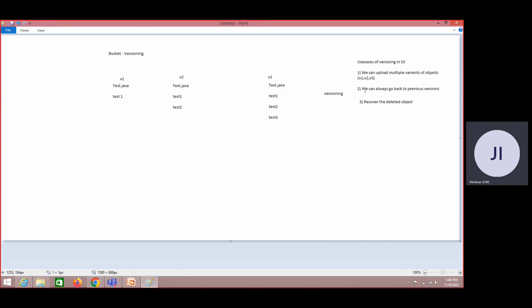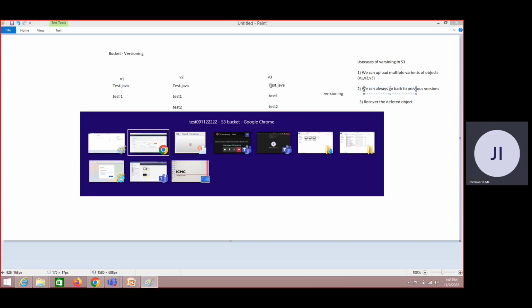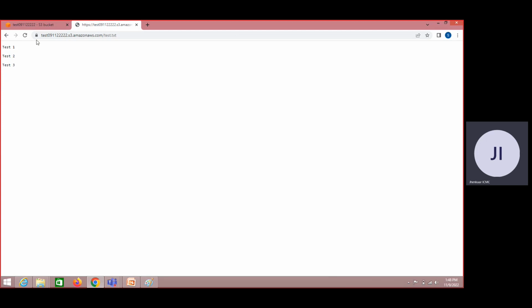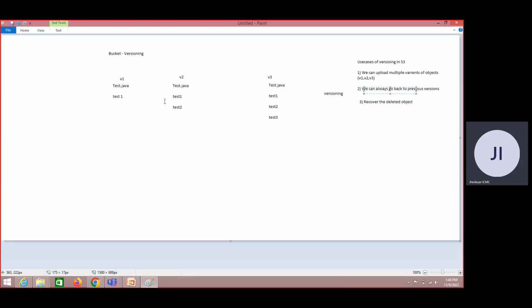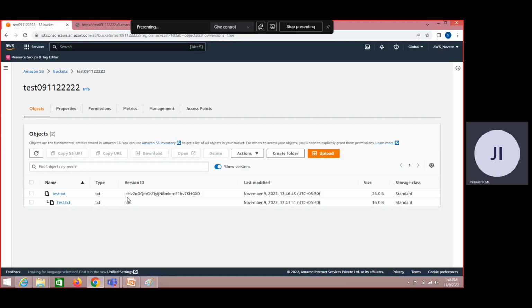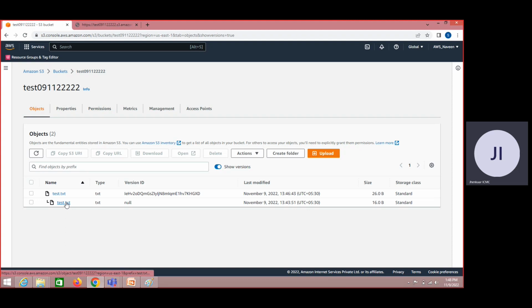What did we see here? We can always go back to your previous versions. If I hit this object URL, I'm able to see test1, test2, and test3. Now, if I have to go back to this previous version, which is version 2, or here you can see, if I have to go back to this content of this particular object, what I need to do is download this one. Please understand, I need to download the version which I would like to go back to.